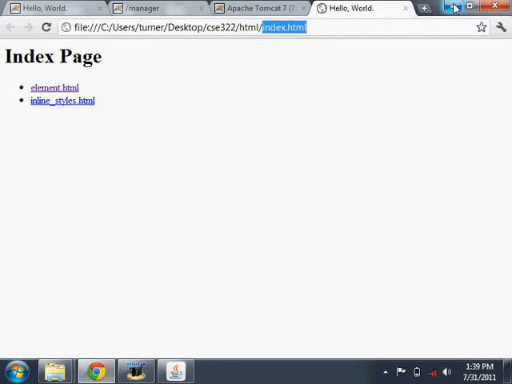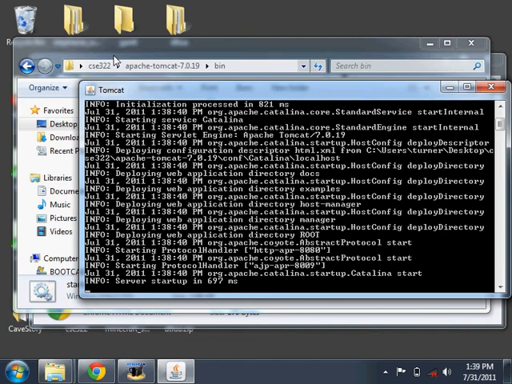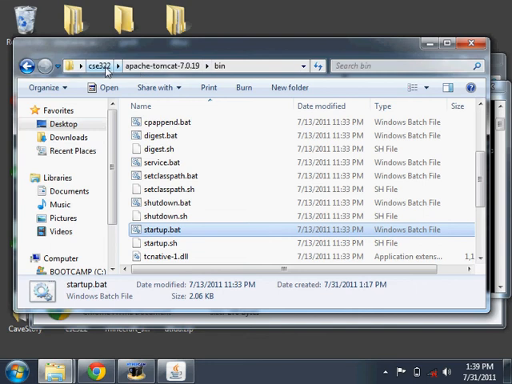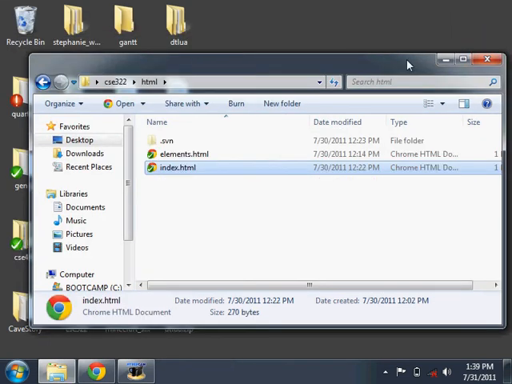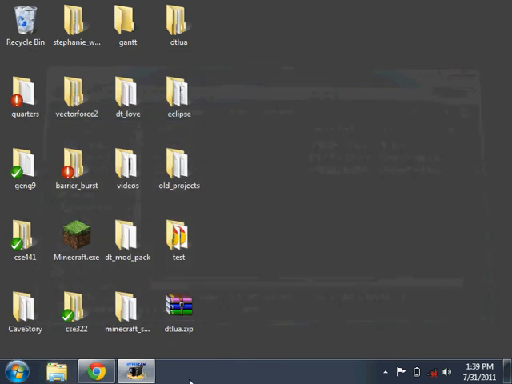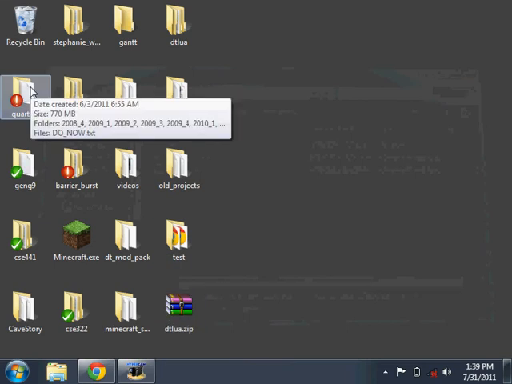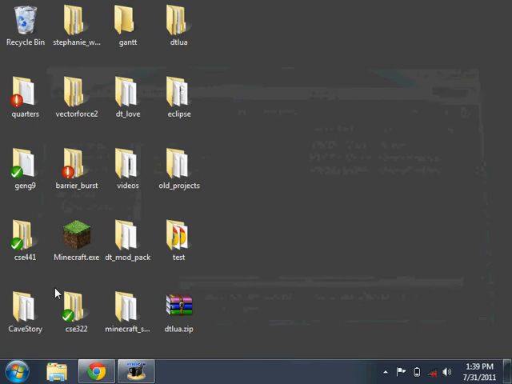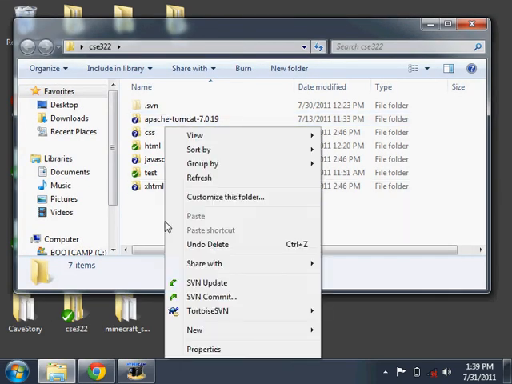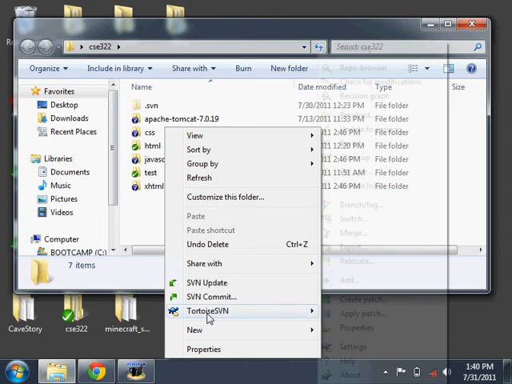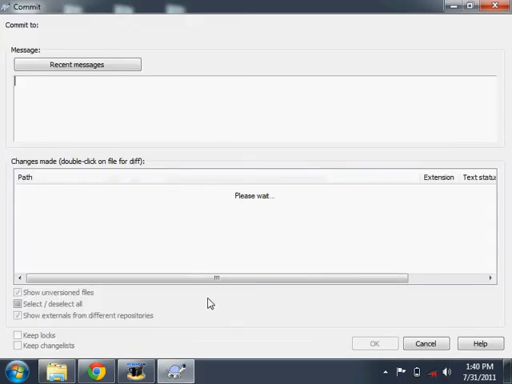So when you're done this, let me just finish this up here. When you're done this, I'm going to shut down Tomcat. The shutdown is here. When you shut down Tomcat, let me go into that folder again. Where is it? CSE 322. There it is. Now I want to commit my work. So right click inside here somewhere, do Tortoise SVN, and commit.